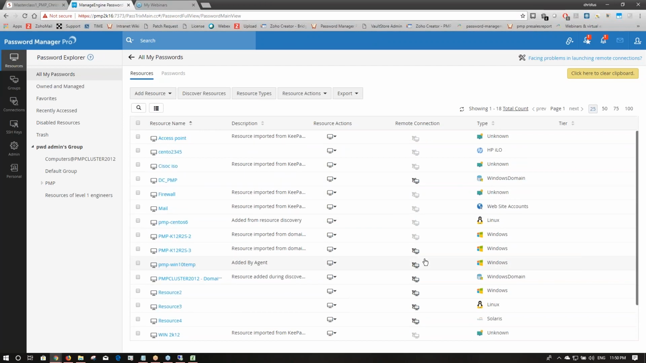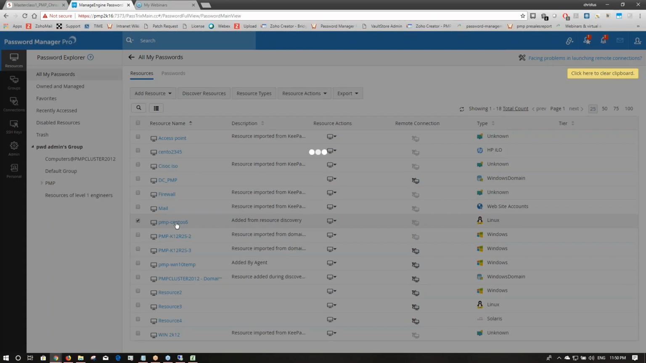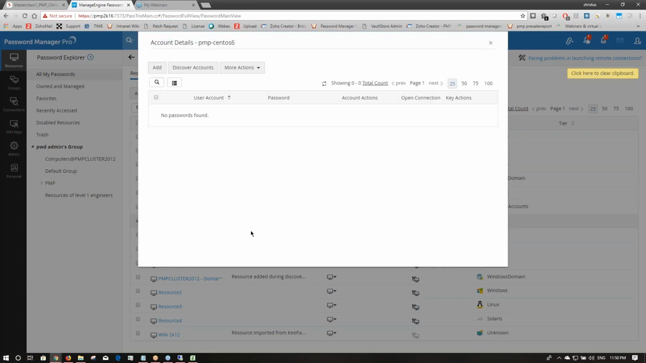So you can run a scan on your complete network to bring all the Linux boxes into Password Manager Pro. So you can see it says added from resource discovery. But when I get into the resource, it doesn't hold any accounts because we have not provided any privileged credentials for it to connect to the box to fetch the accounts yet.